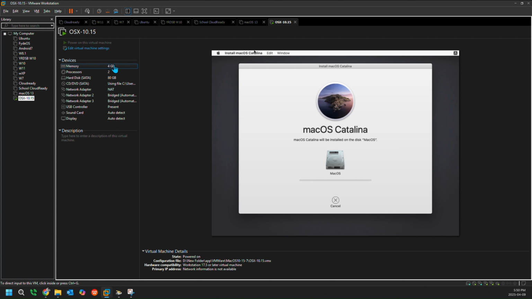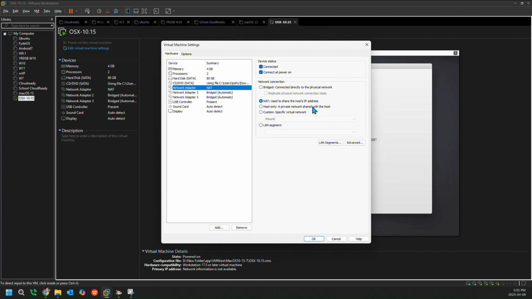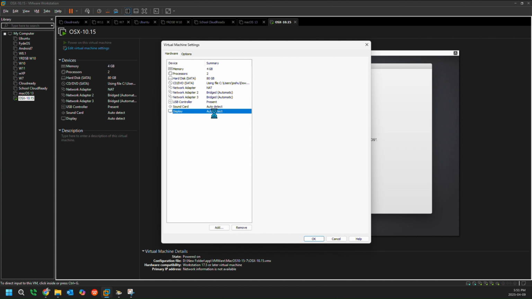Another thing to mention is that their minimum or good enough is 4 gigabytes of memory, 2 processors, 80 gigs of hard drive storage. You can have up to 8 terabytes, which is gonna be around 400 gigs, which is kind of crazy, honestly. You do need kind of 3 adapters. One is NAT to connect using the host IP, bridge to replicate that, and then another one which is bridge.